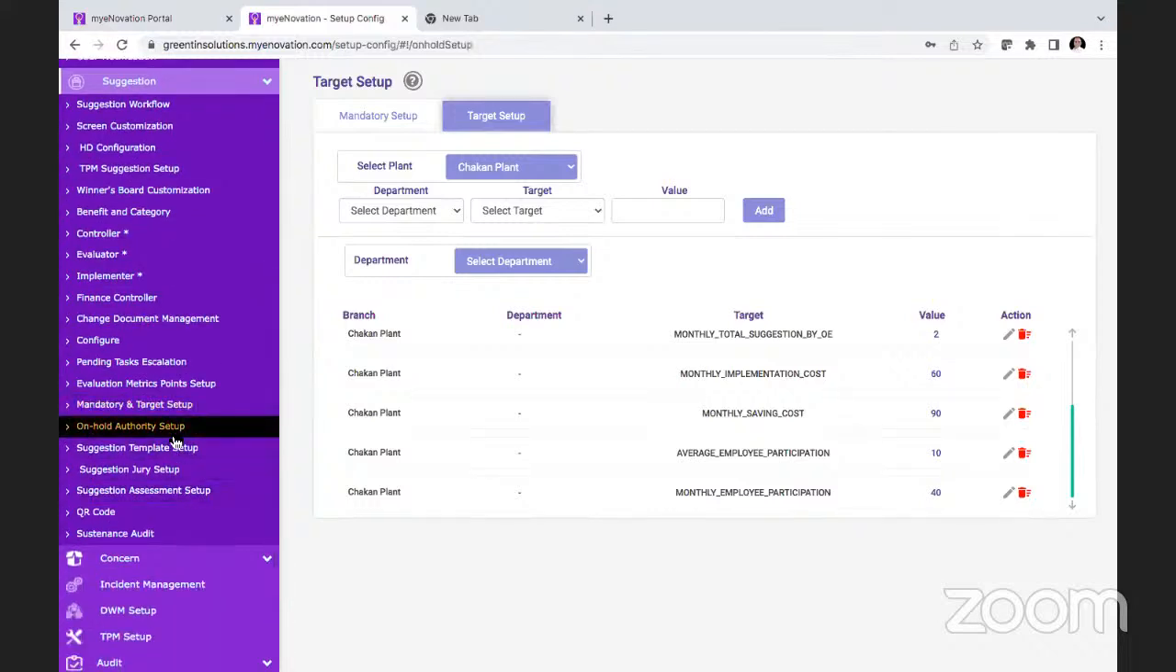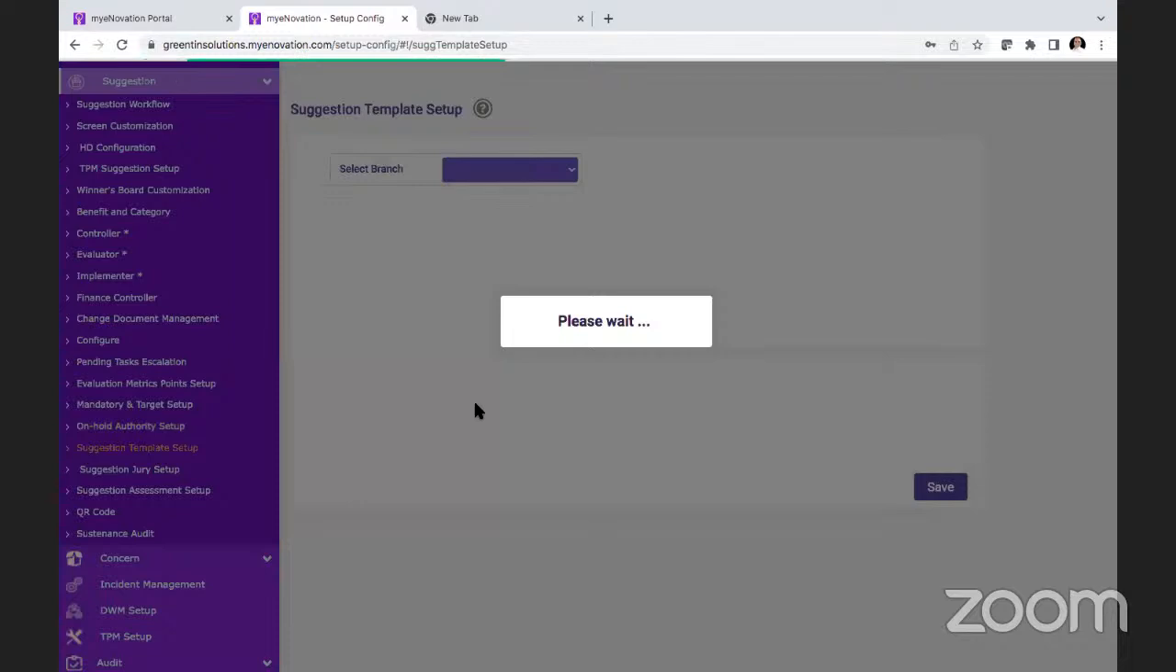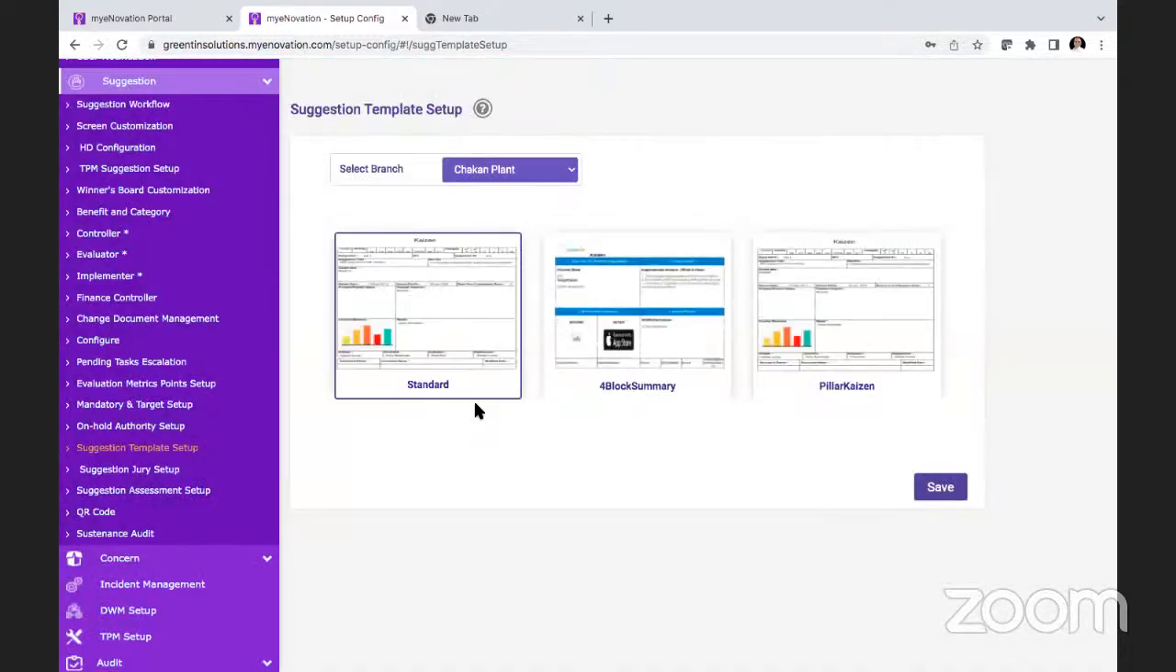Okay. Now on hold authority setup, you can define who can resume that authority part back. Suggestion template setup. So this is a one-time activity. We have the 4-block summary. We have the standard. We have the pillar Kaizen. So you can choose whichever you like. But almost all the information is filled in with all these things.